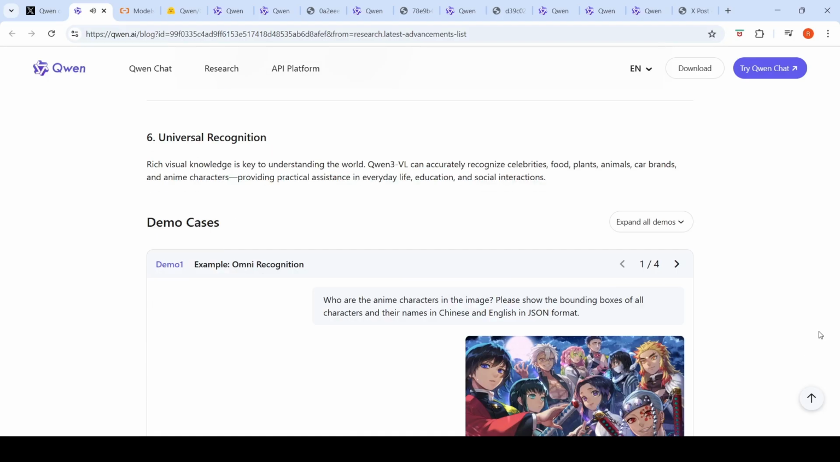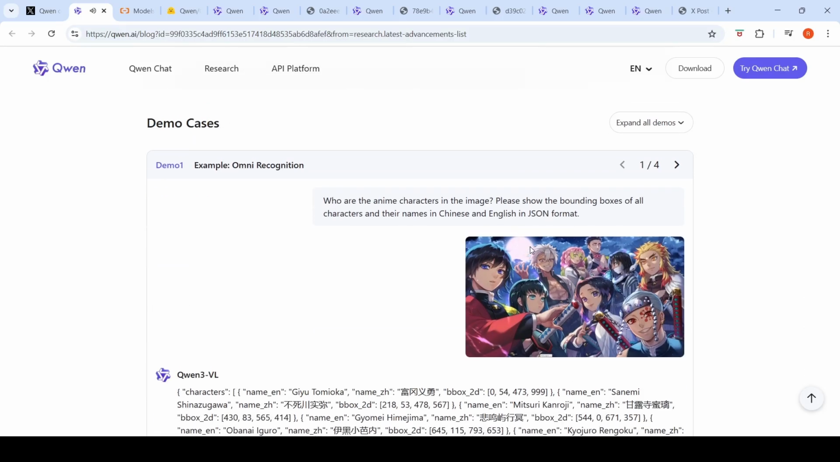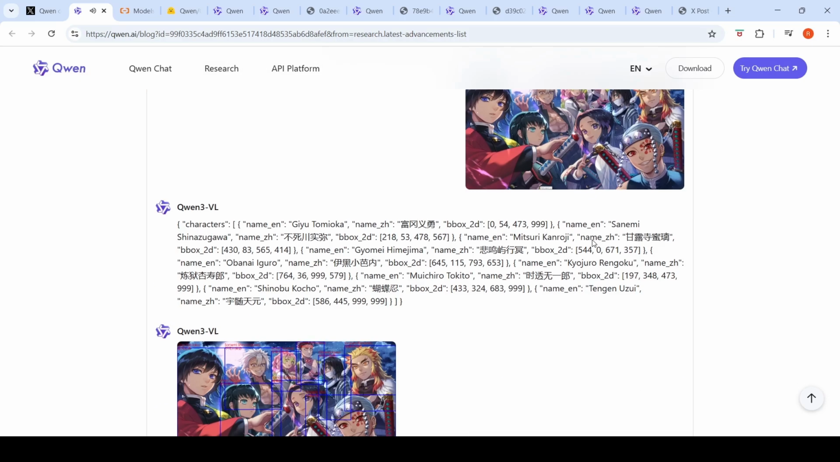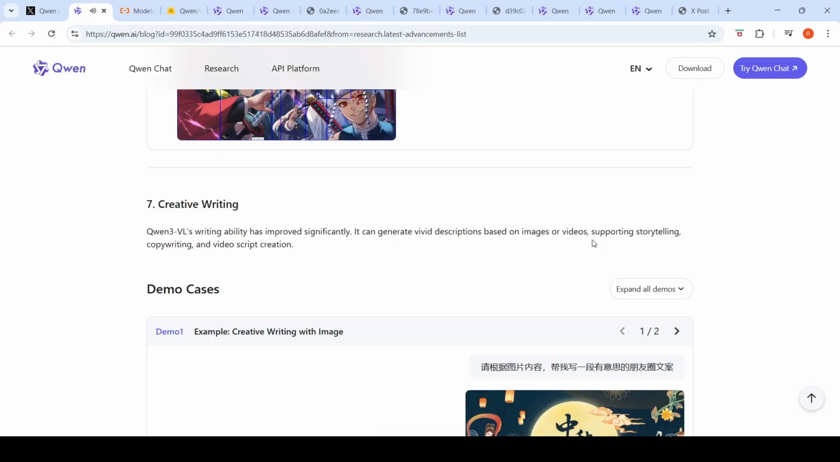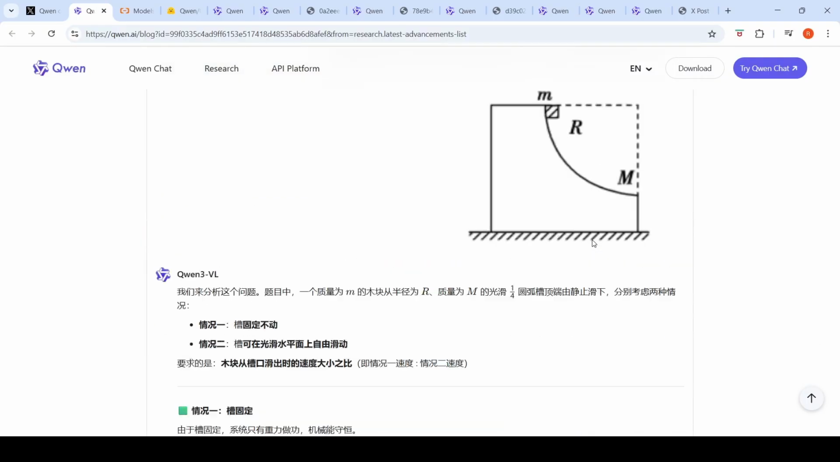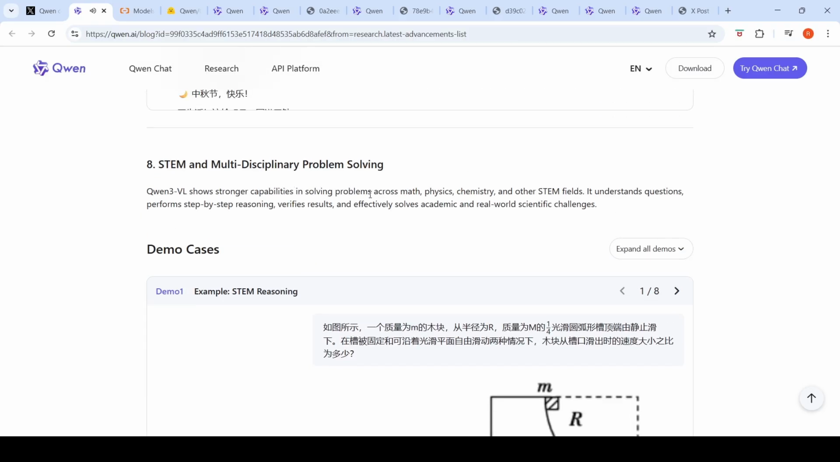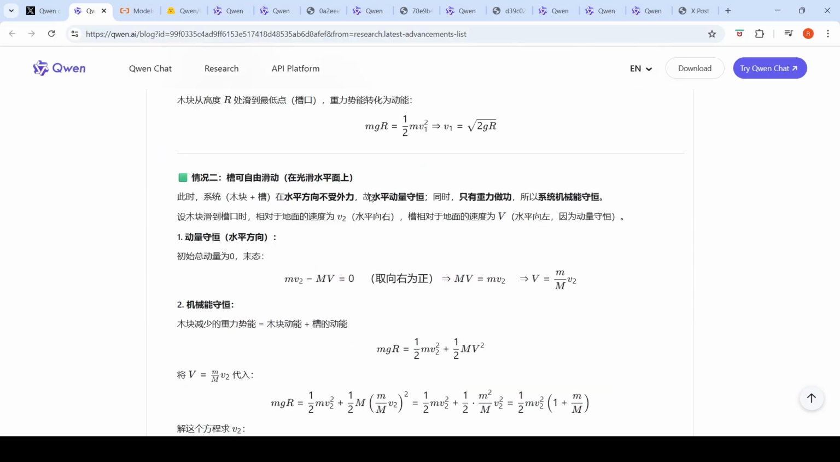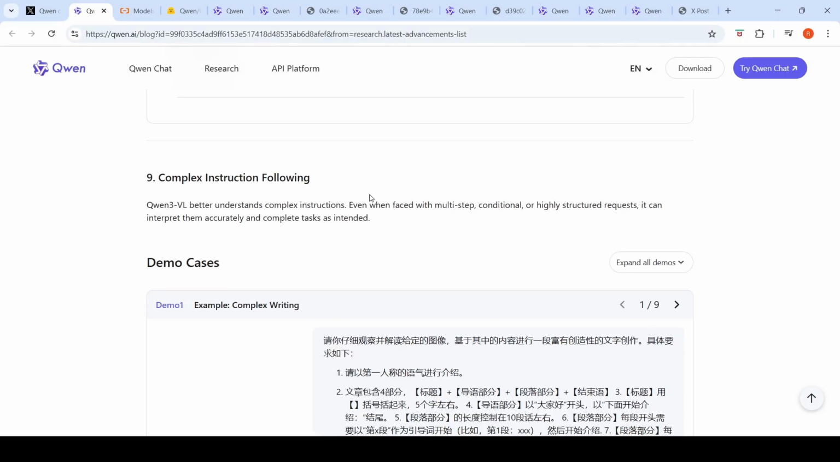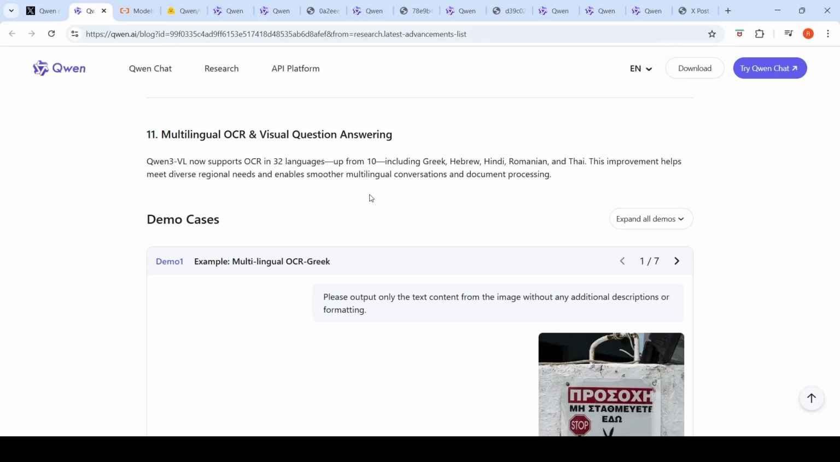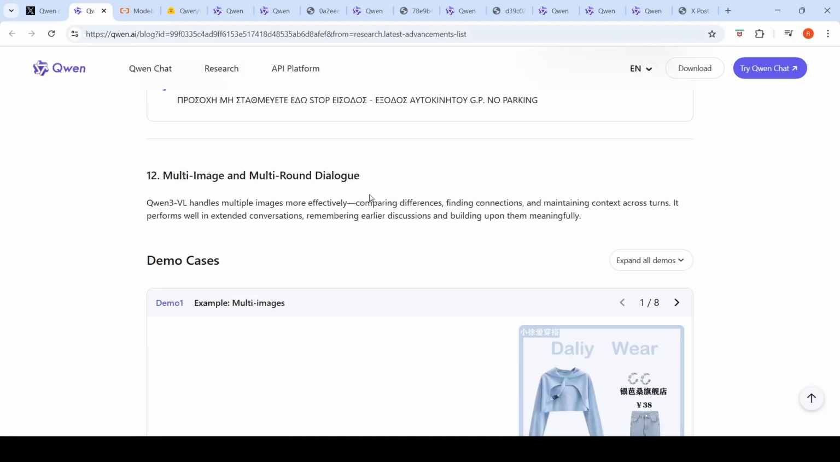Right, universal recognition: identify characters, celebrities, food, plants, animals, car brands, and anime characters. Yeah, creative writing. So these are some of the use cases which they are showing over here. STEM and multidisciplinary problem solving. You can give an image of a problem and ask it to solve it. Right, it's able to do that. Complex instruction following, complex document understanding and general parsing, multilingual OCR and visual question answering, multi-image, multi-round dialogue.